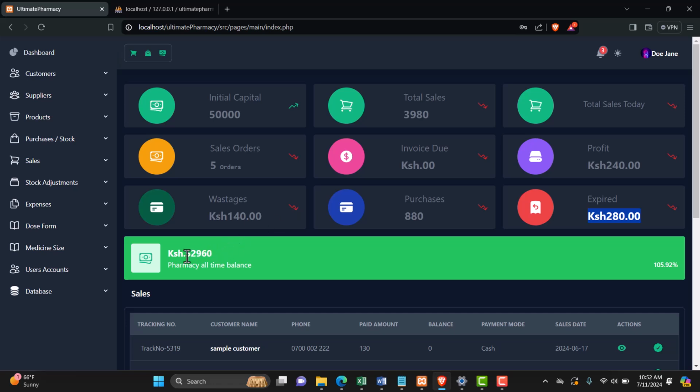Also here you have the pharmacy all-time balance. This is the balance that you have. It will be calculated from the initial capital plus all the sales, minus the expired, the wastages, and the purchases that you have made.